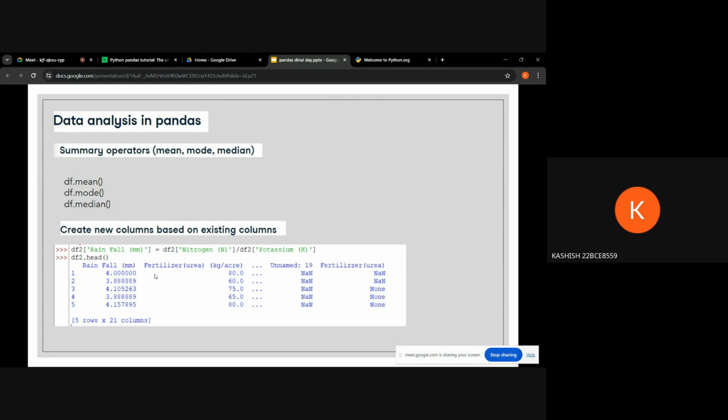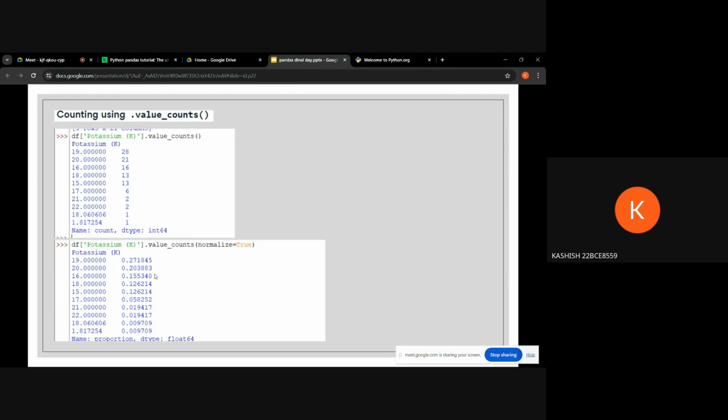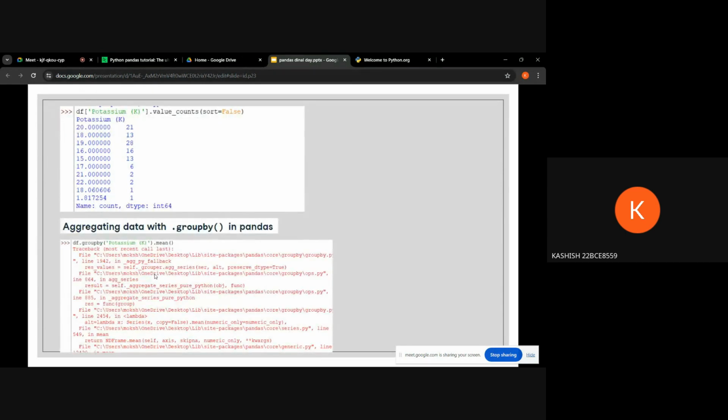How will you do the data analysis in Python? You can use the describe method above, right? It is also used in data analysis. You can use mean and median. You can change or create new columns based on existing columns. You can use value counts accordingly. You can normalize your values. You can sort your values, or if you don't want to sort your values, you can do that.